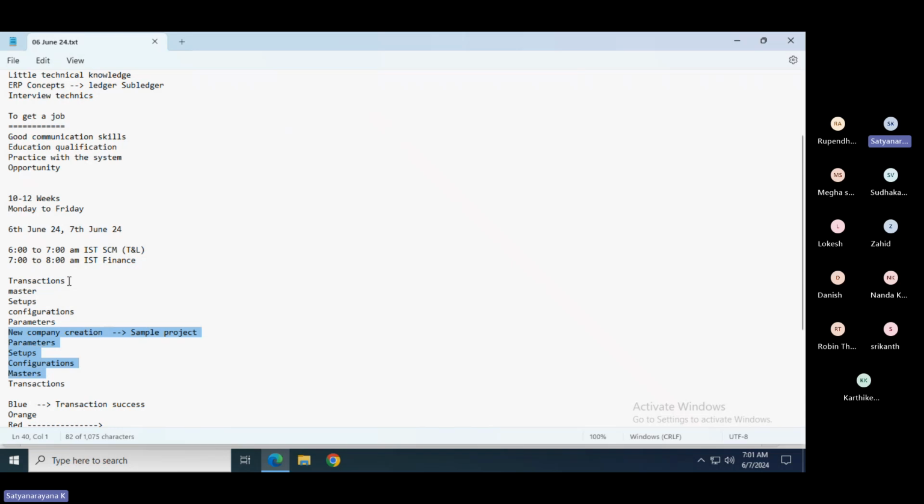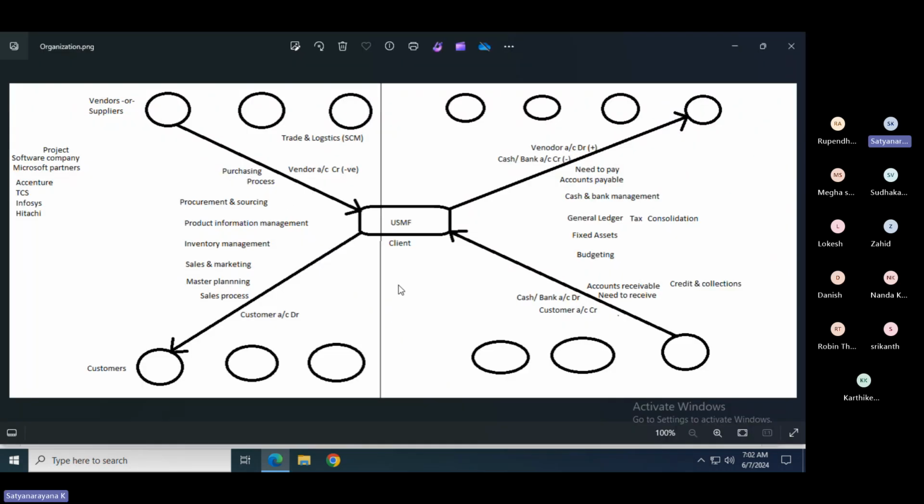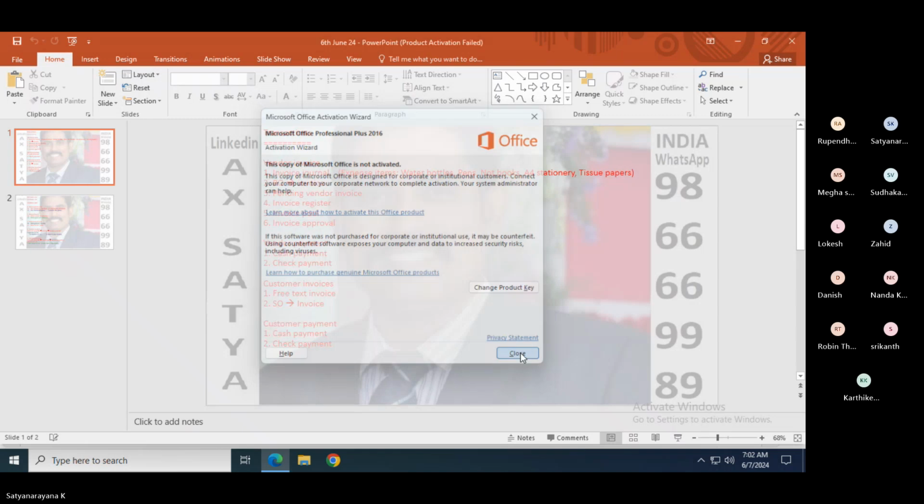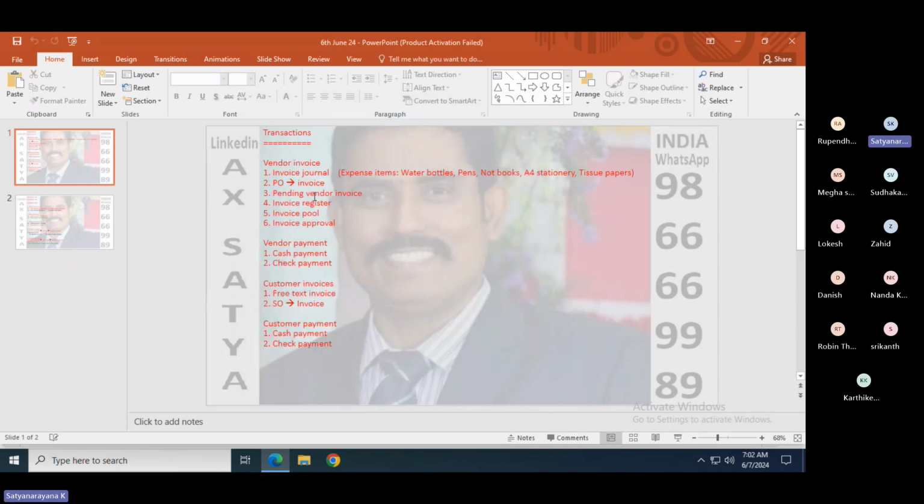Why are we learning transactions? If you want to support business users, first you need to learn what business users are doing. For that purpose, we are learning. Let me close this. Yesterday we learned about different types of transactions. I have written here invoice, journal, and then vendor payment.